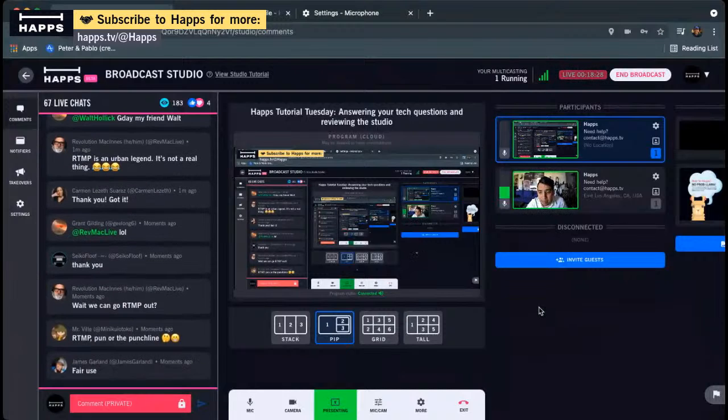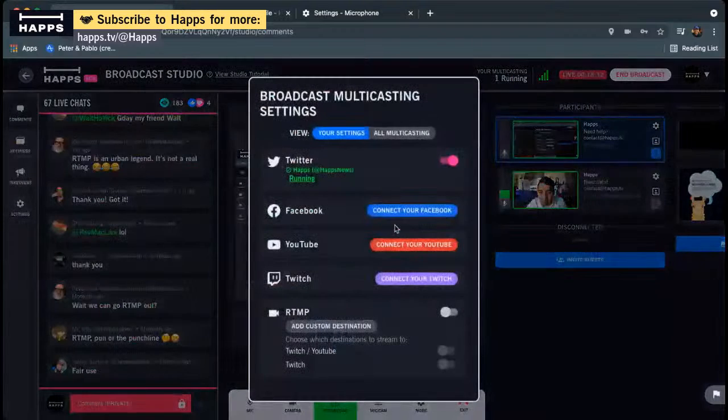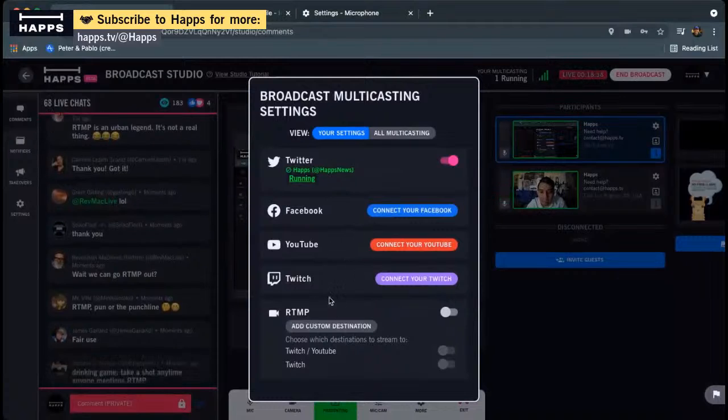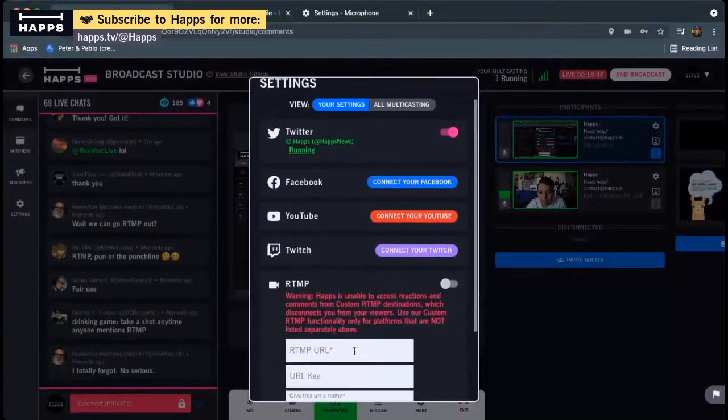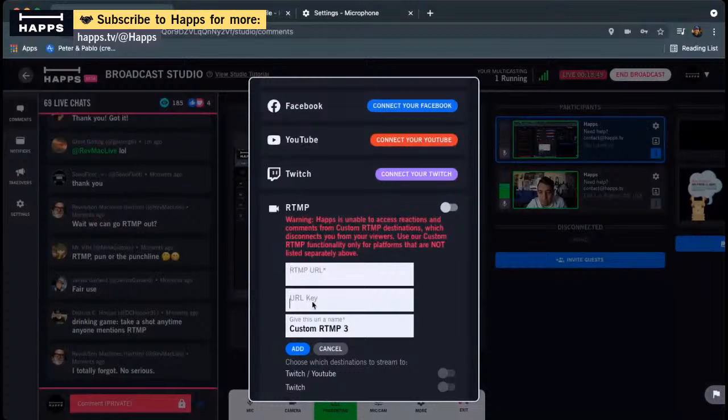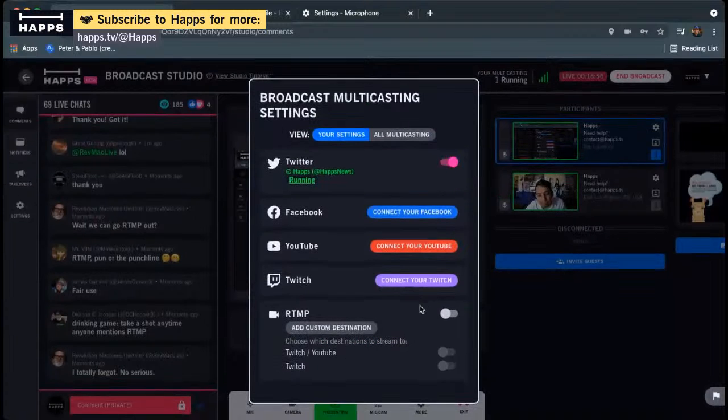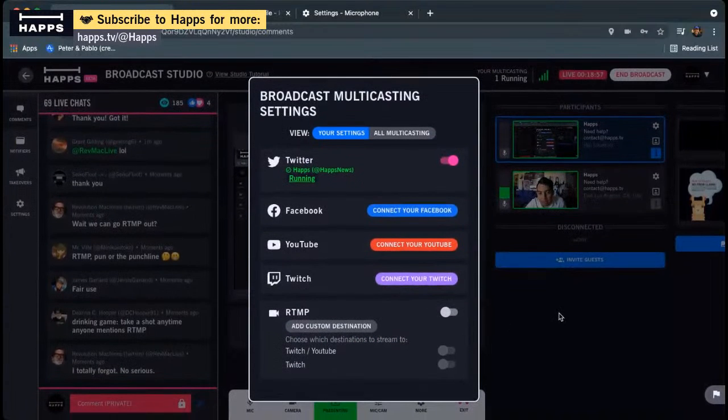Yeah, Rev, RTMP out has been on the platform for a very long time. I'm surprised you didn't know that. I can't tell if you're joking or if you're being sarcastic, but under all of your social media platforms and all your multicasting, you can enable RTMP out, and all you need is the URL key, and then you can give it a name, and then you're good to go. And then you just turn it on and make sure that it's active every single time.